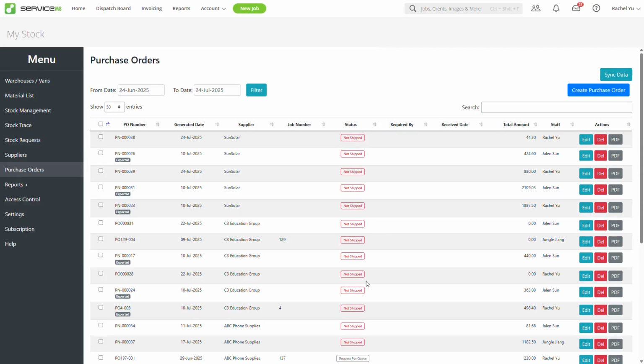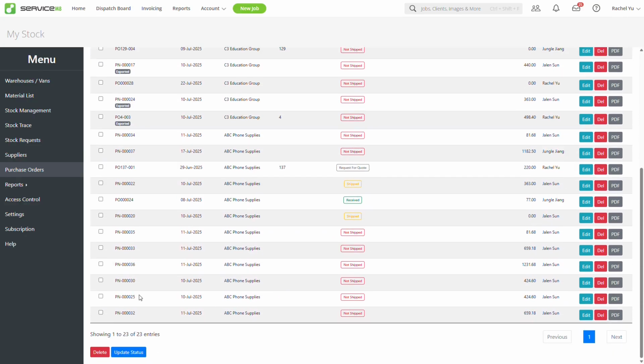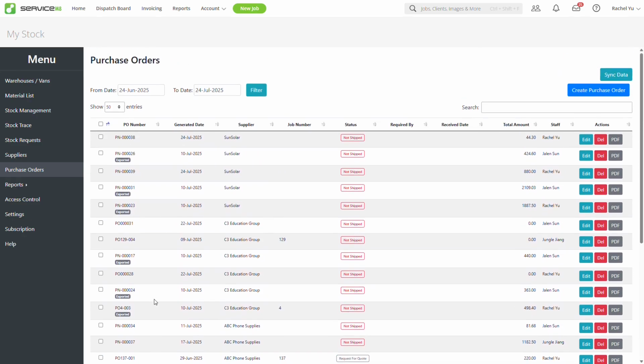You can use the checkboxes on the left to select multiple POs, then scroll to the bottom of the page and click Delete or Update Status to perform bulk actions. You can also click Edit to modify a single PO.